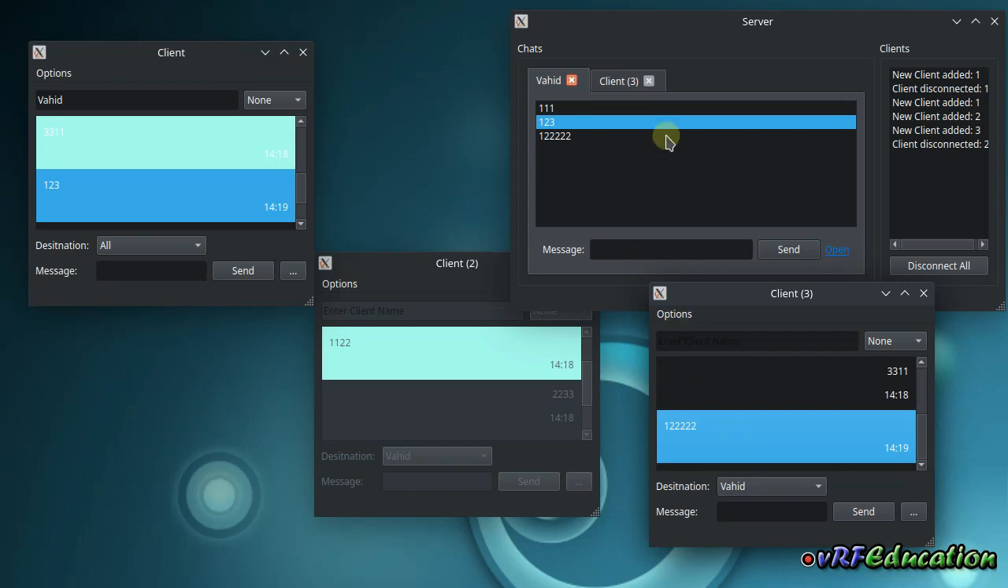So this is it. This is the way that we can send a message for all clients or individual clients, and also change the status and change the name of the clients and see the result inside the other clients also.